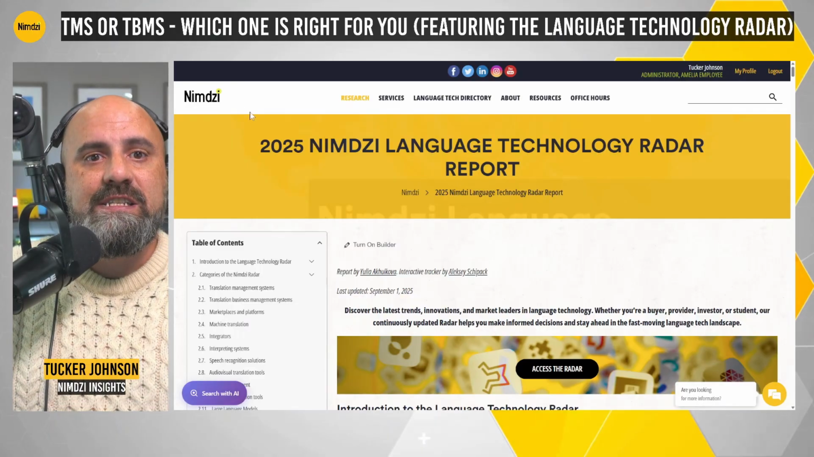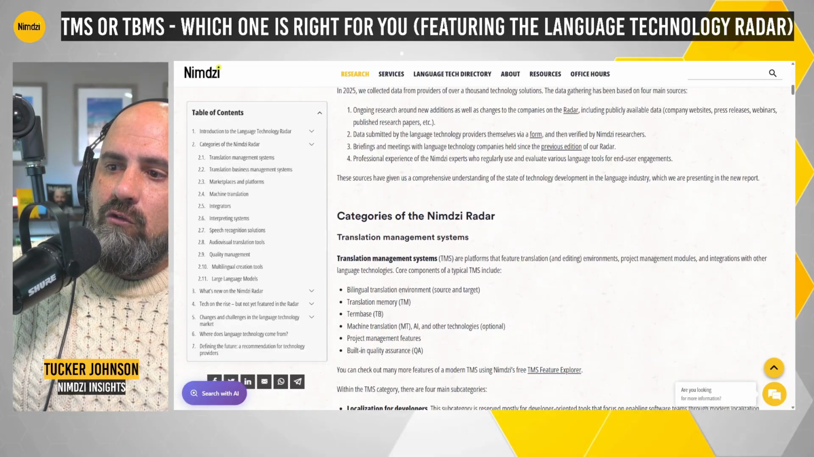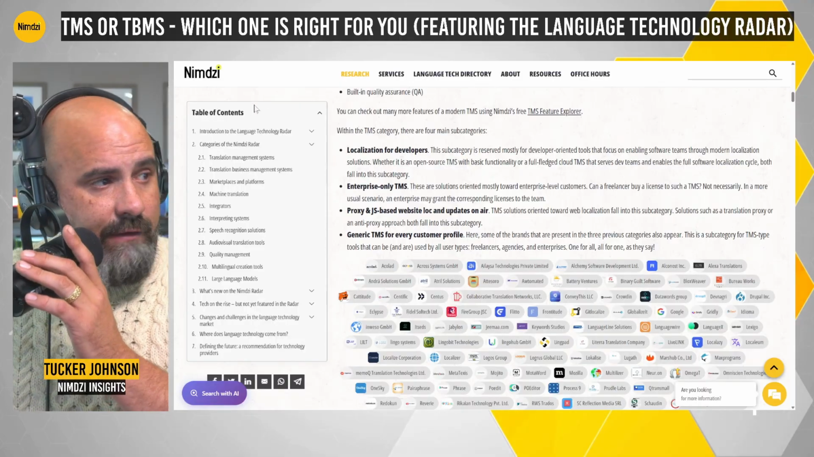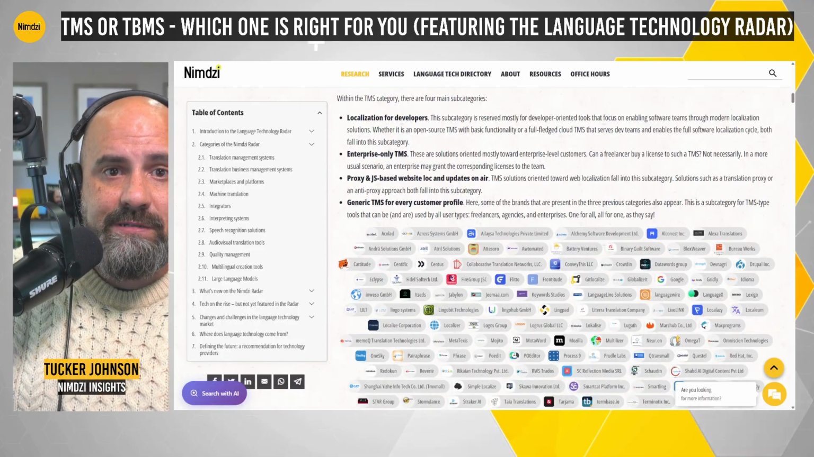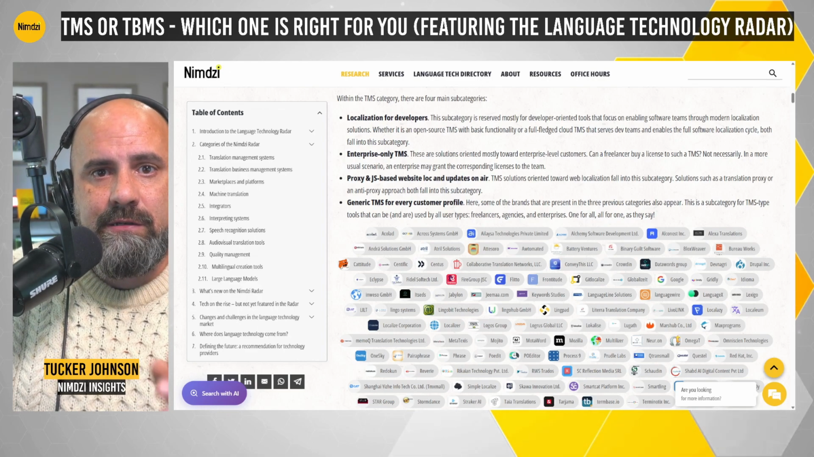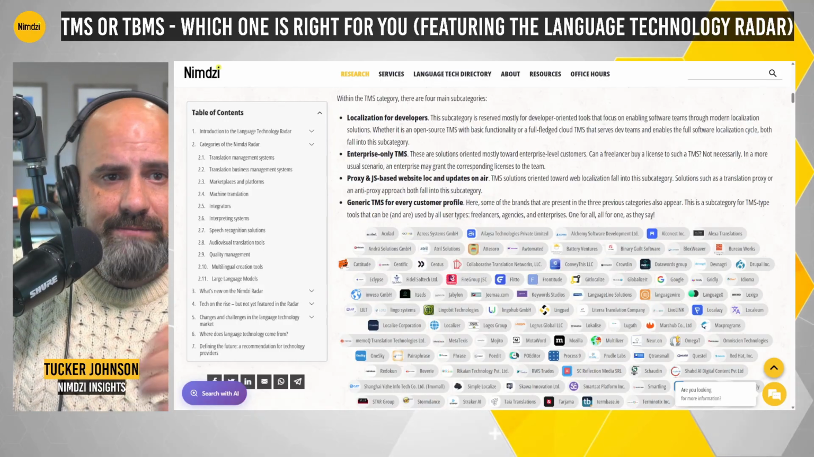So now, not all TMS tools, though, are the same, and who uses them often depends upon the type. So we're going to take a look at several different types, the way that we chose to break it down this year in the Language Technology Radar, into four different categories. First, we start with localization for developers, so developer-oriented TMS systems. These are built for software teams who need to localize apps and websites. These integrate directly into code repositories and automate string updates. You're going to see these used heavily in software as a service, SaaS, gaming, and tech startups.